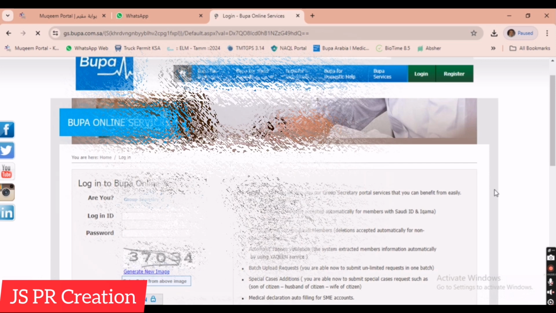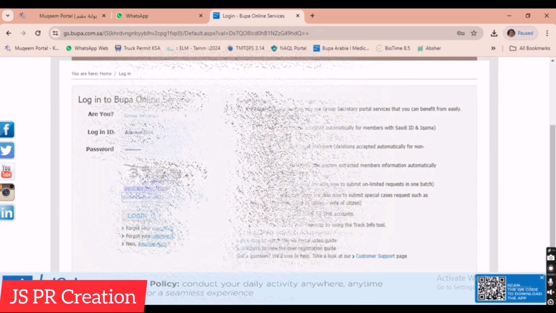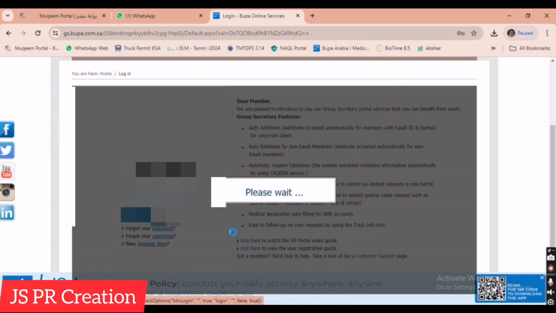Okay friends, see, now I will show you. Now I am logging in to group secretary. This is the user ID and password that I just created. Okay, I'm entering the captcha, login. See, please wait, because when we have done our registration, after that they will accept it. So they will give authorization to use this website. So it will take time, maximum 4 to 5 hours. Okay, after that we can use this website.